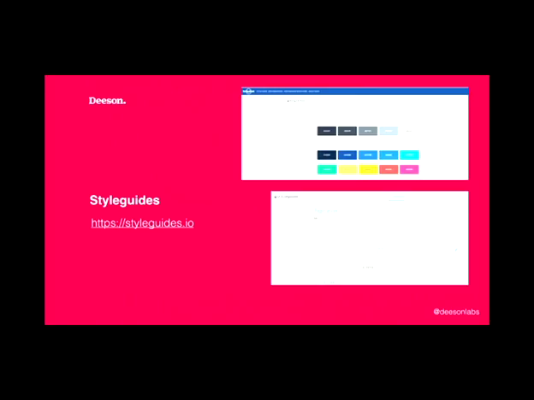That website there, styleguides.io, is a collection of style guides that other people have produced. It's a really, really useful resource to go and have a look at and get that inspiration of what these style guides are.